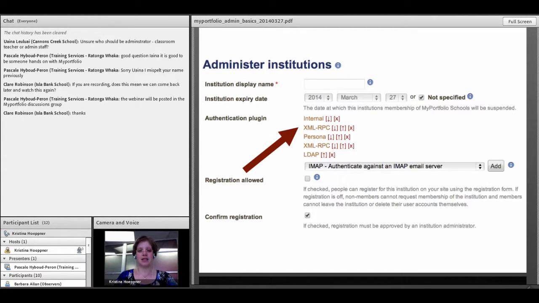And when you go to the institution screen yourself, you do not actually see these authentication plugins because a site administrator will need to set those up for you. I'm just showing them to you here so that you can see what it looks like and what information we then also need in order to set up the authentication methods for you.